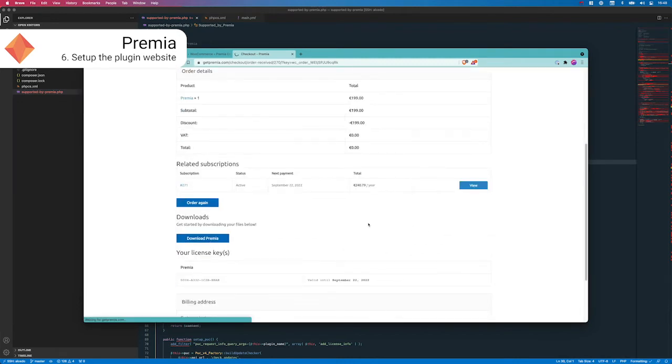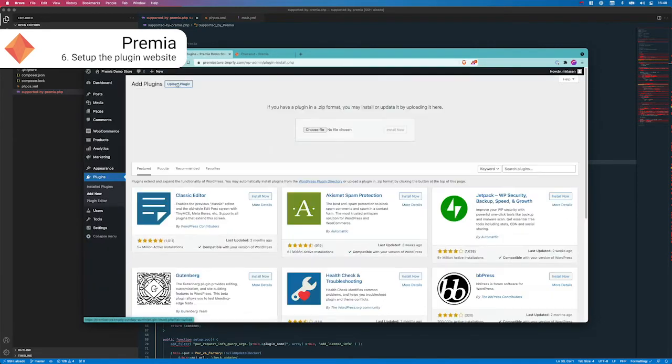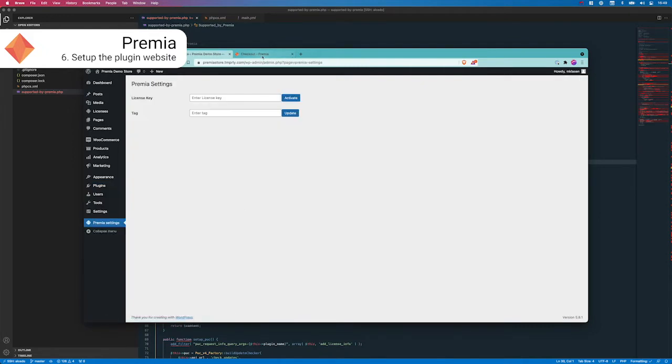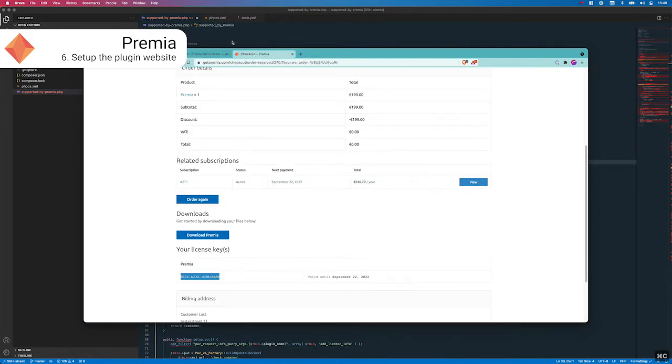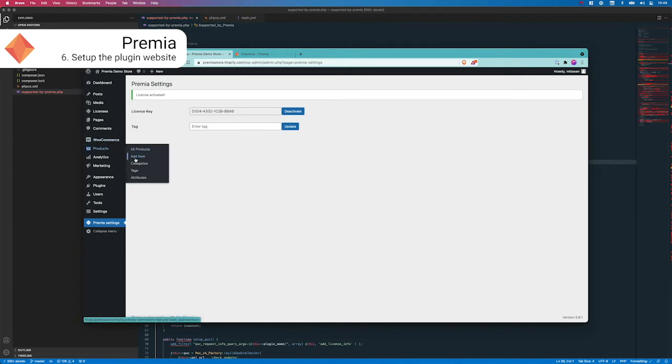Download the package and go back to your store website. Let's start installing and activating the plugin. We can also enter the license key on the settings page to make sure we'll receive updates in the future. Okay, done. Let's create a new product in Woocommerce.